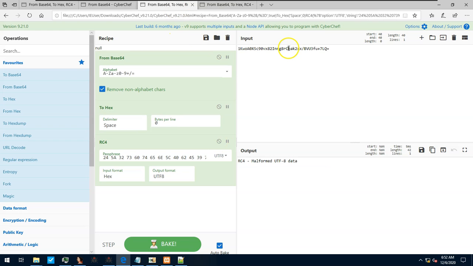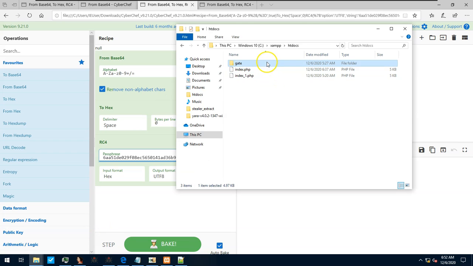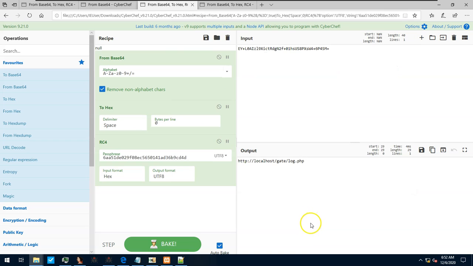So let's put this back here. Very important to do that. And this time we of course want the string as UTF-8. Lovely. We've verified that: localhost gate log. Is that in there? It is. Lovely. So this time we need to change, not the malware, but the actual response that we're going to give it.